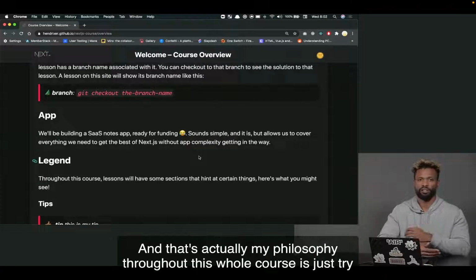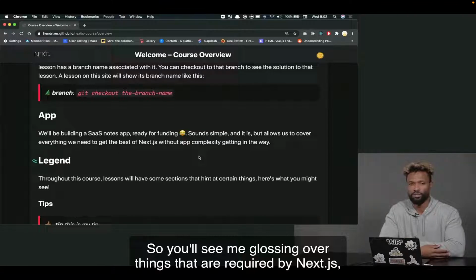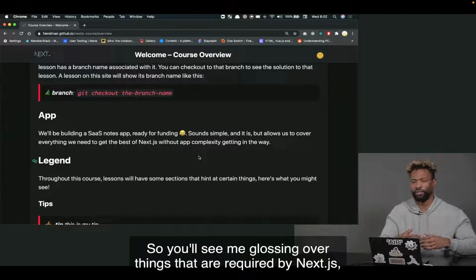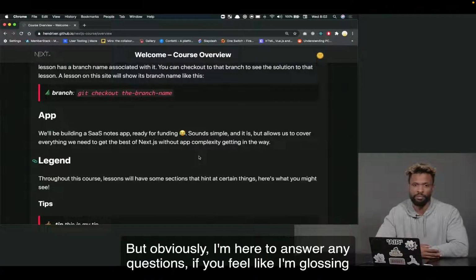That's actually my philosophy throughout this whole course: just try to keep everything else out of the way and focus on the Next.js specifics. So you'll see me glossing over things that are required by Next.js because I don't think it's important to learn Next.js. But obviously, I'm here to answer any questions.